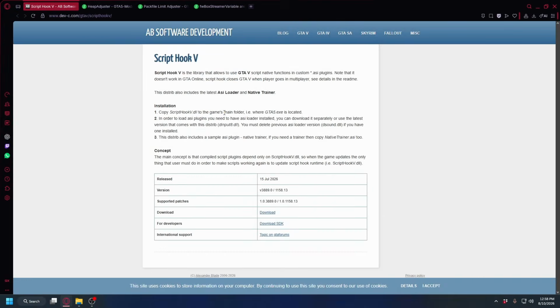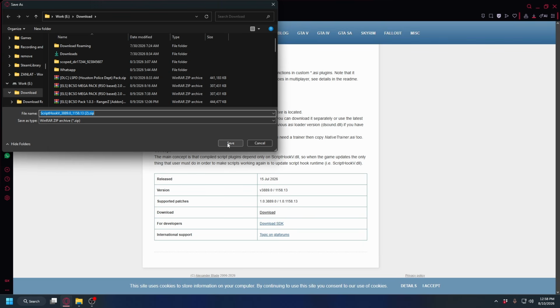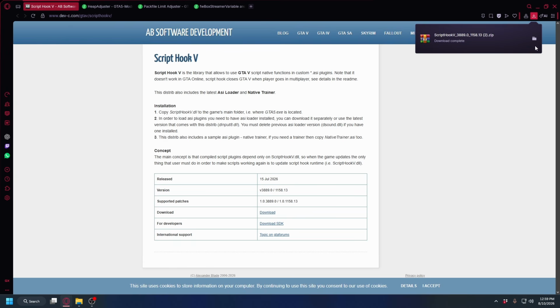Alright, to start, let's download all of the dependencies so everything works correctly and doesn't crash your game. The first one is going to be Script Hook V. This is really important. You can go to the official website. I'll put the link in the description for all of the files we're going to download. And once you're here, just click download and save it somewhere on your PC. By default, it'll go to your downloads folder. So just hit save and the download will start.